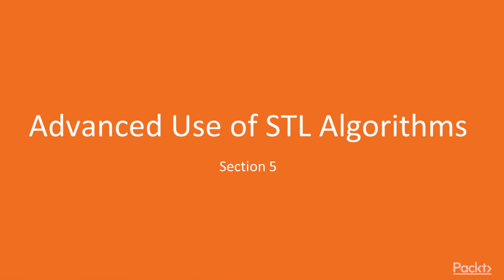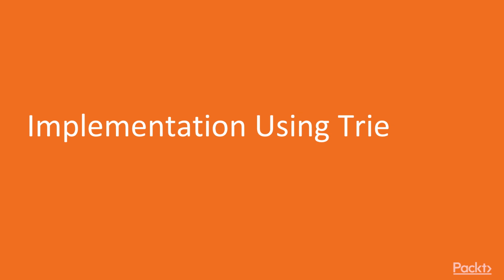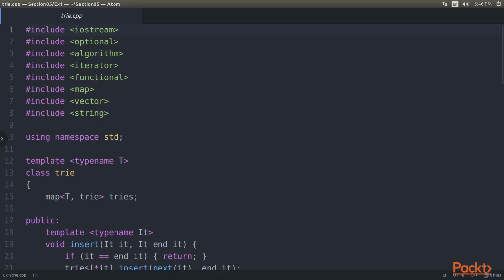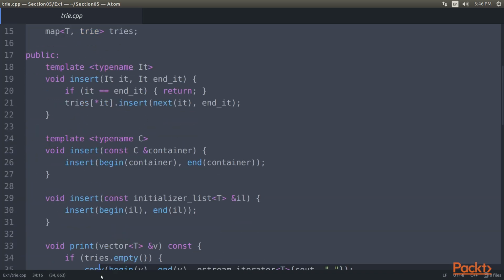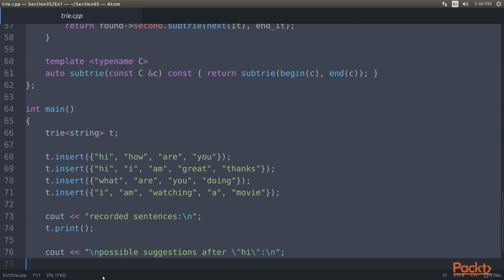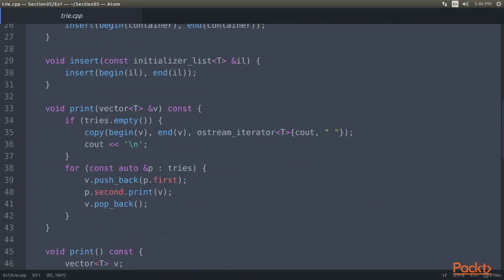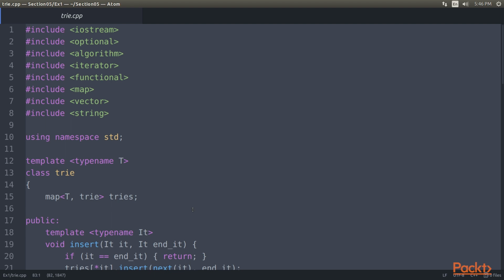Welcome to the new section of this course, Advanced Use of STL Algorithms. Now let's move on to the video, Implementation using Trie. Let's start by implementing a trie class using STL algorithms. This is the entire code example. Here, we will implement our own prefix tree only made from STL data structures and algorithms.